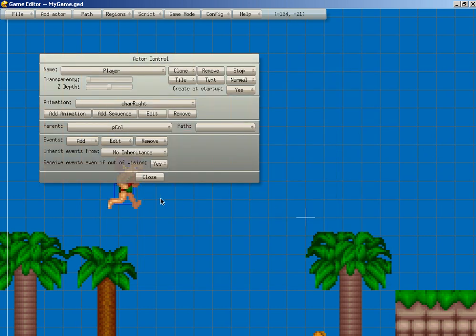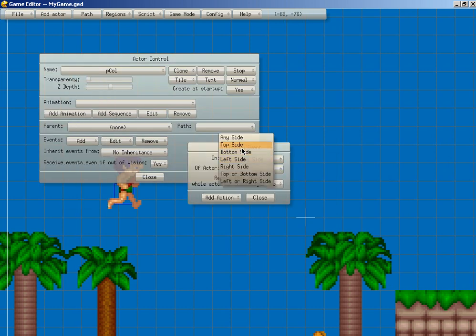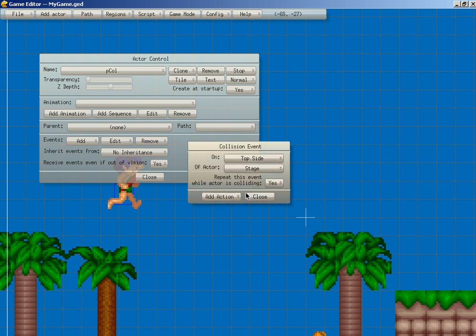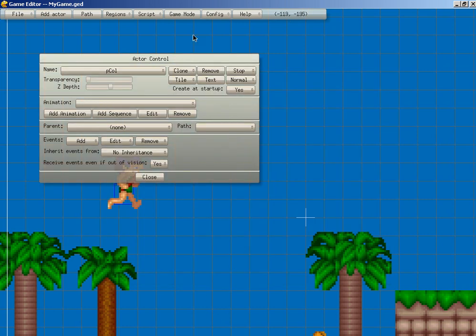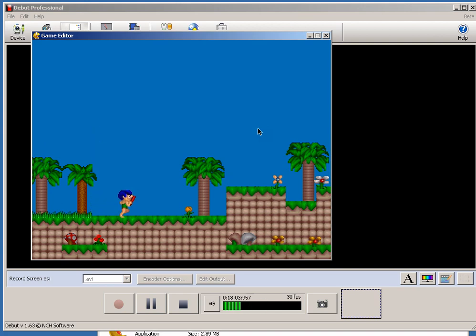So now we would go back to the player collision actor. Collision, top side of stage, repeat yes, can jump equals 0. Now this will enable you to actually be able to jump. See, watch. See? You can't double jump or anything, you can just jump right on up here. And as you can see, we can't go out of the view. And there you go. Now your player can jump.